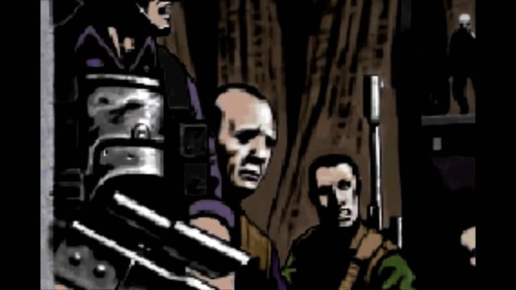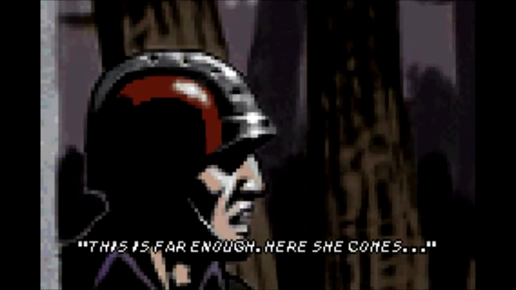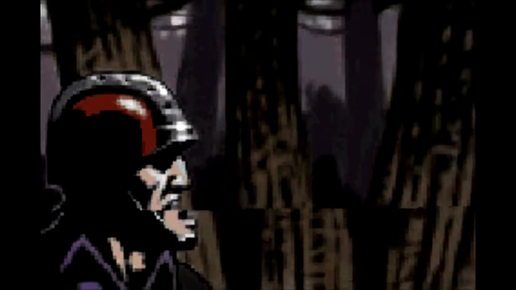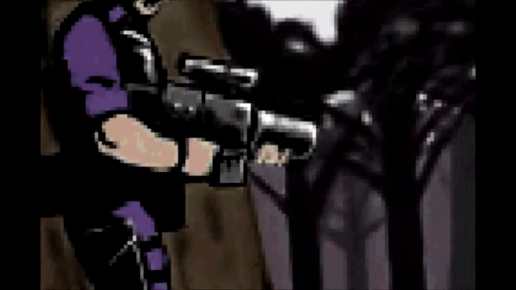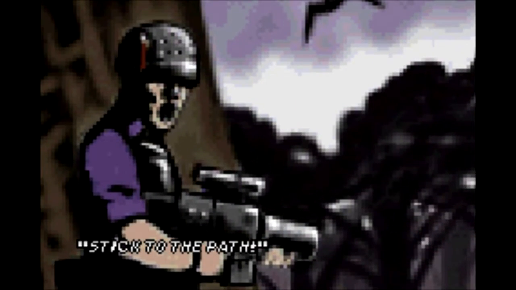Stick to the path. This is far enough. Here she comes. They're back here hunting a Tyrannosaurus. Fire! That is meant to be crushed by a tree, i.e., stick to the path. I like how this guy just looks like a Barney from Half-Life.